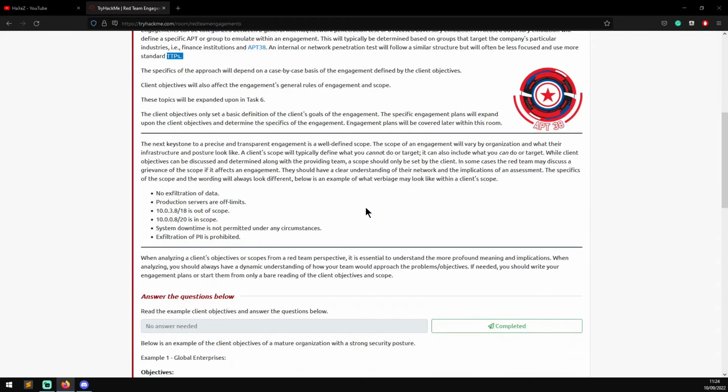The next keystone to a precise and transparent engagement is a well-defined scope. The scope of engagement will vary by organization and what their infrastructure and posture look like. A client scope will typically define what you cannot do or target. It can also include what you can do or target. While the client objectives can be discussed and determined along with the team, a scope should only be set by the client. In some cases, the red team may discuss grievances of the scope if it affects an engagement.